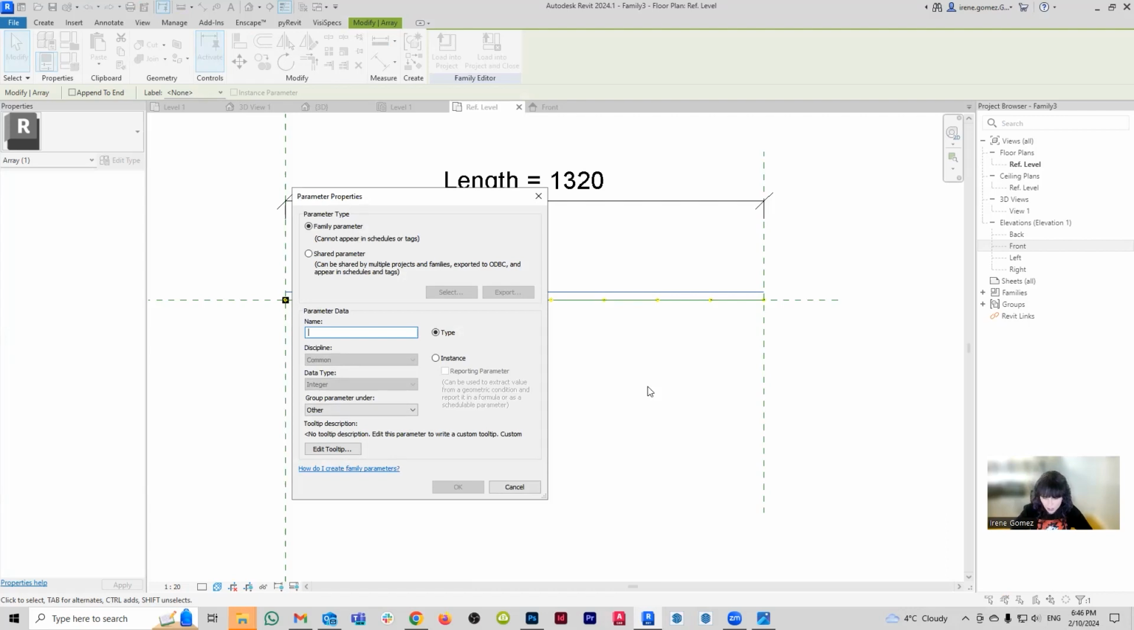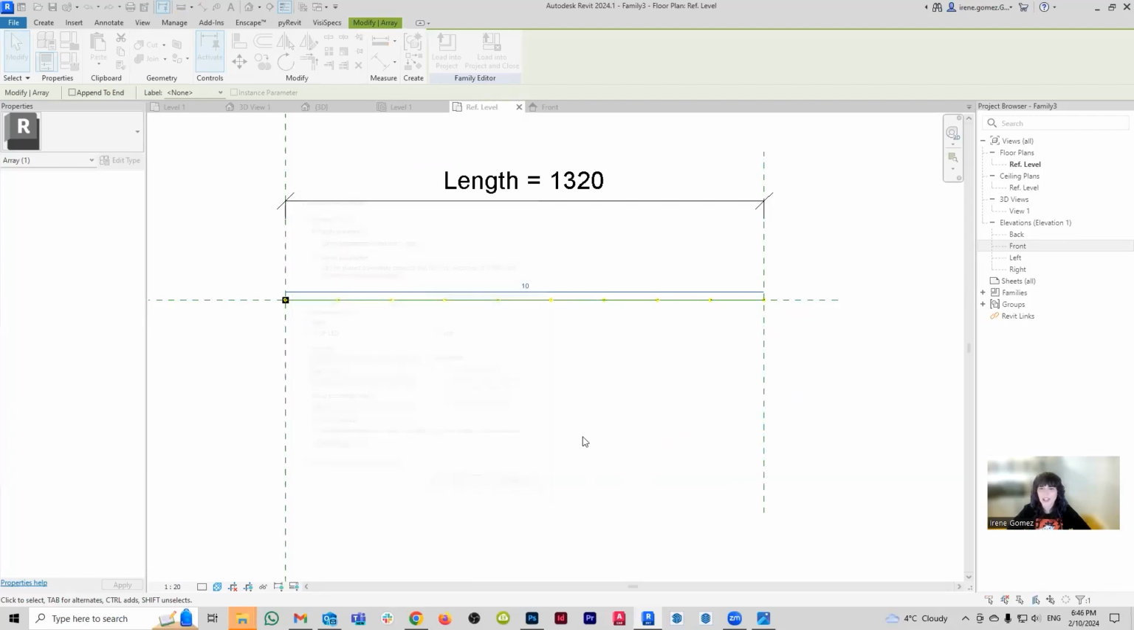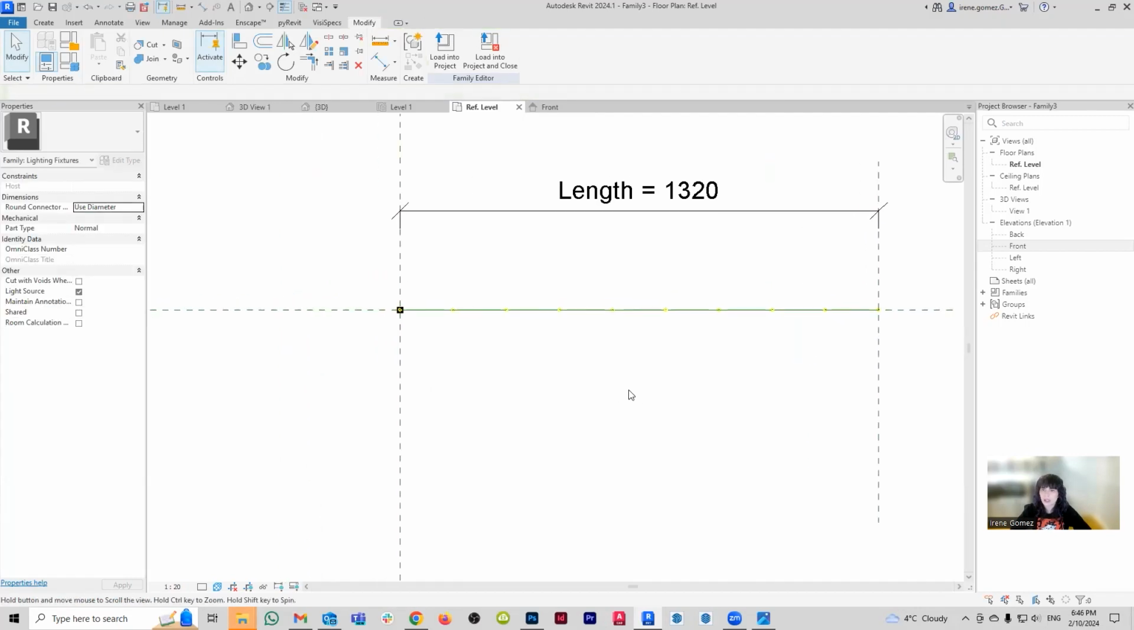So this is going to be a number of LED. I'm going to make it an instance parameter. You're going to see why in a second. Remember, instance means that basically it changes with each type, with each version of that element within the project, with each instance. That's why it's called instance parameter.